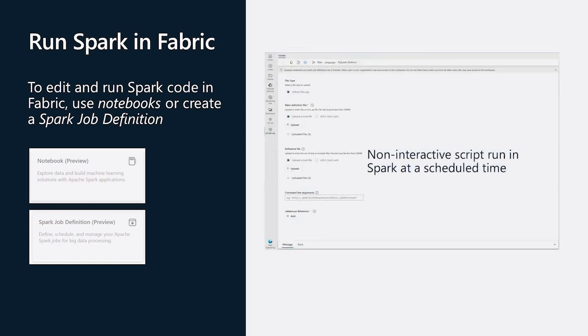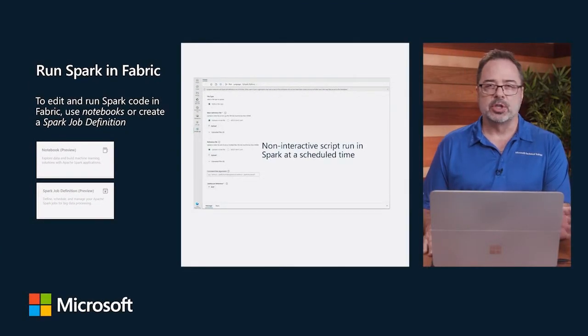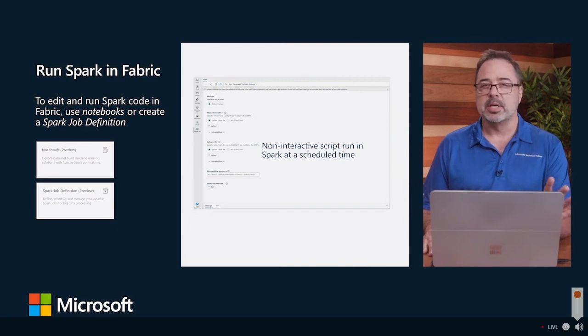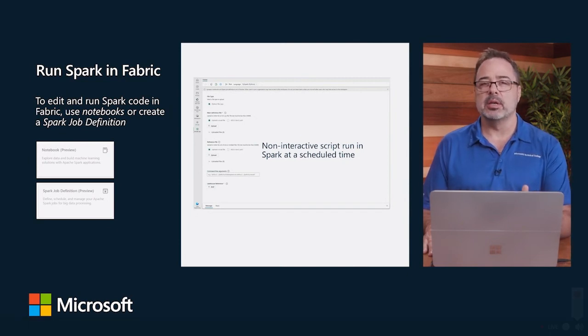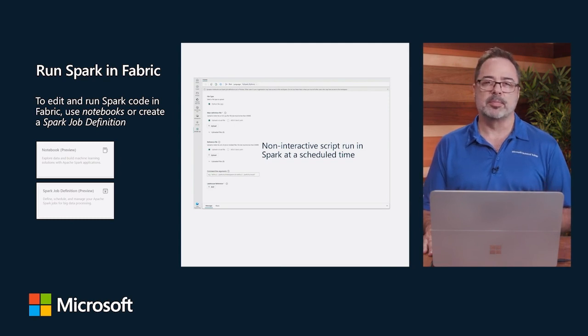Spark jobs are a bit different. Spark jobs are used if you want to use Spark to ingest and transform data as part of an automated process. You can define a Spark job to run a script on demand or based on a schedule. To configure a Spark job, you need to create a Spark job definition within your workspace and specify the script it should run. You can also specify a reference file, for example, a Python file containing definitions of functions that are used in your script.